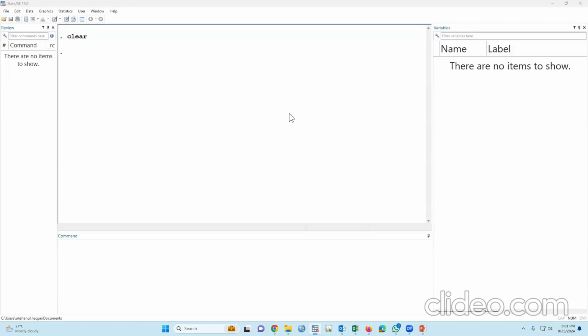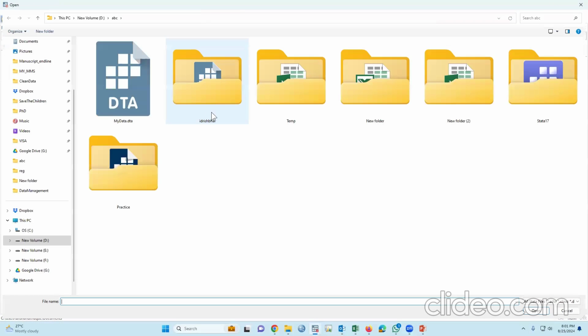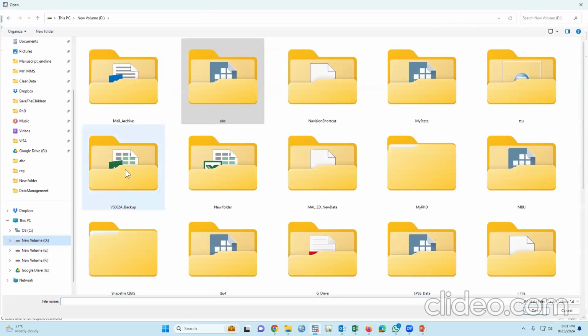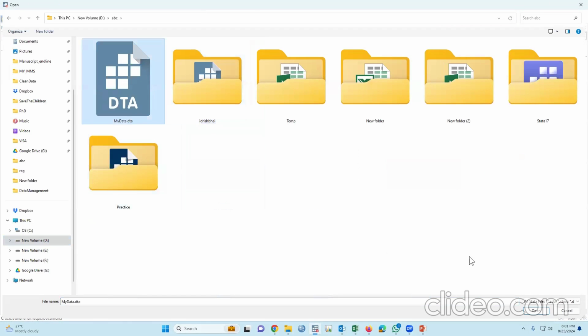Hi, good morning. Today I'm going to discuss how to create some statistical plot in STATA. So first of all, I request you to download the data from video description. And I'm opening the data. The data name is my data.